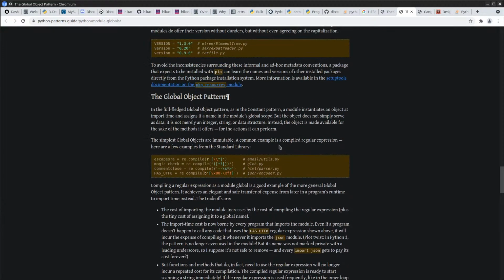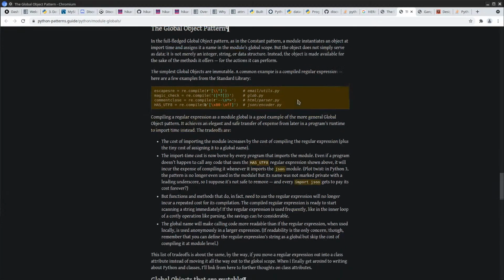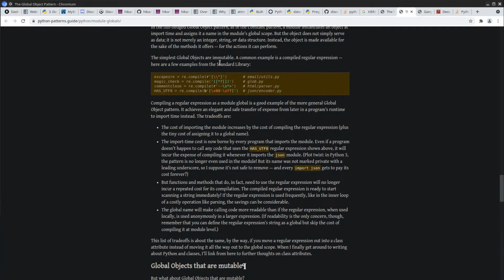Global object pattern. Okay, we come to what this was supposed to be about. As in the constant pattern, a module instantiates an object at import time and assigns it a name in the module global scope. But the object does not simply serve as data. It is not merely an integer or string, blah blah blah, but is there for the sake of the methods it offers. Right. Simple global objects are mutable. A common example is a compiled regular expression.